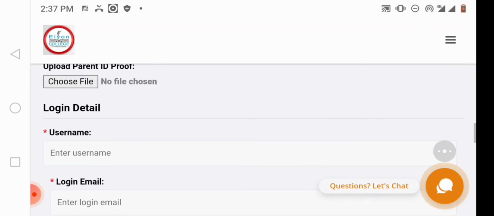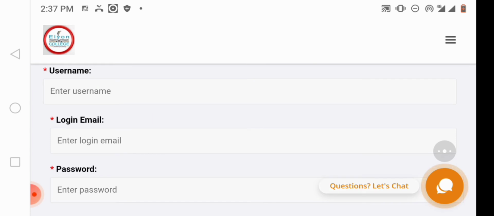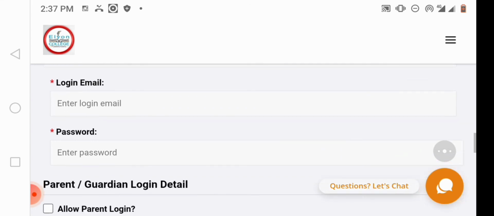You have entered email address before for the child. It is the same email address that will be entered here. Then username that the child can use to log in, can enter it here. Then you should create a password that you can easily remember.